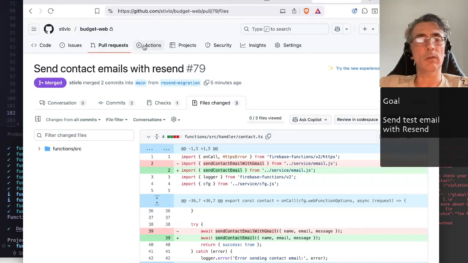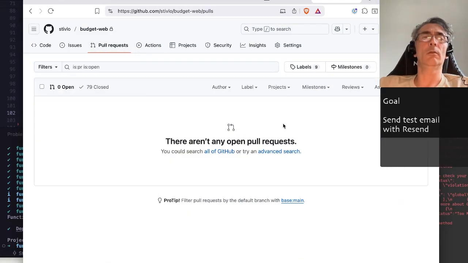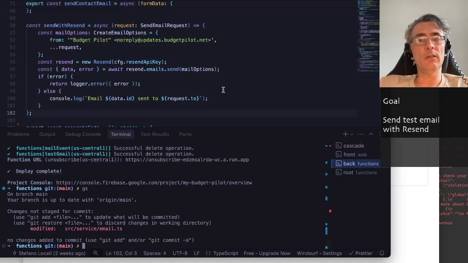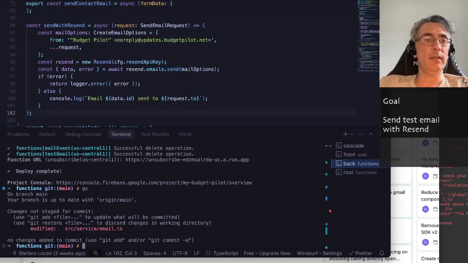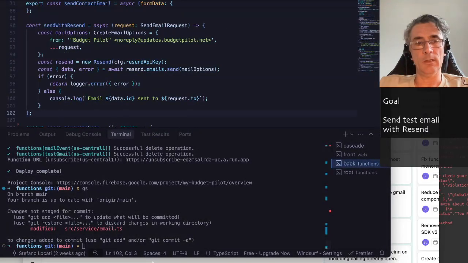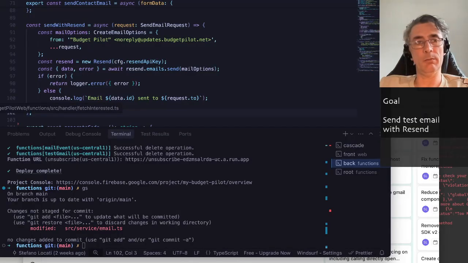So the PR failed? No, it worked. So here we got the new changes, the resend migration completed. If we want to really complete this resend migration, we can delete test resend. And we can also remove the Gmail credentials, which is in two parts.